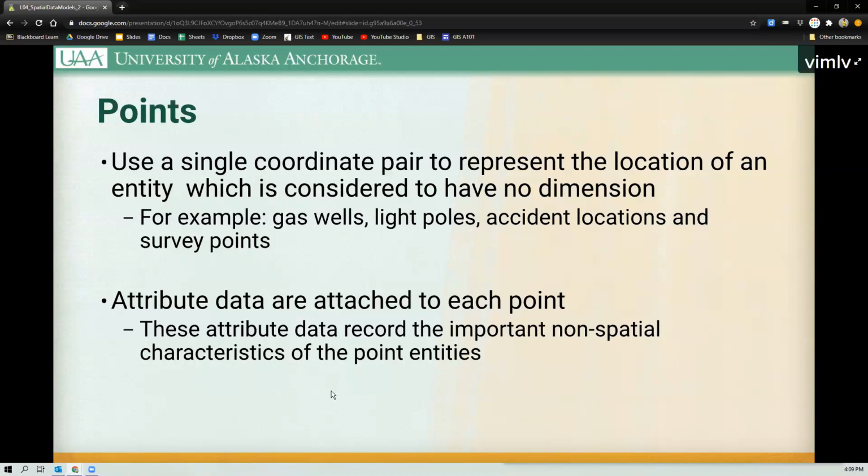So if you've gotten to look at any of the attribute data that come with some of our lab materials, you'll see there's information about the features. And for a points file, that is directly related to each point. Each point will appear in the attribute table, whether or not it has attribute information.